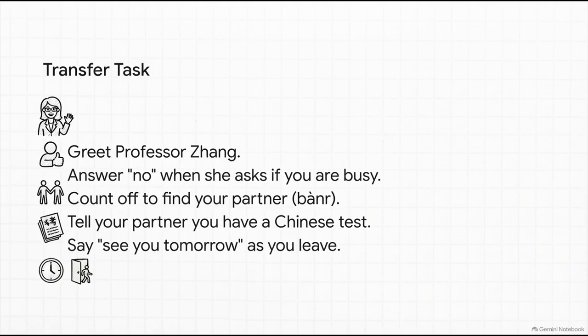Step 1, greet your new teacher, Professor Zhang. Step 2, answer no when she asks if you are busy. Don't forget the verb rule. Step 3, count off 1, 2, 3, 4 to find your partner. Step 4, tell your partner you have a Chinese test. And step 5, say see you tomorrow as you leave. Work through those 5 steps on your own to truly prove you've mastered today's material.